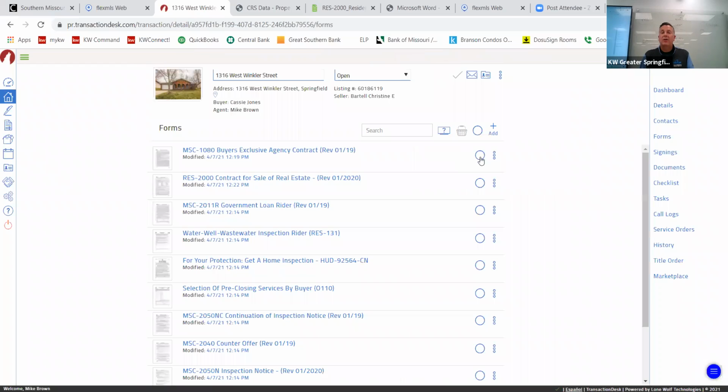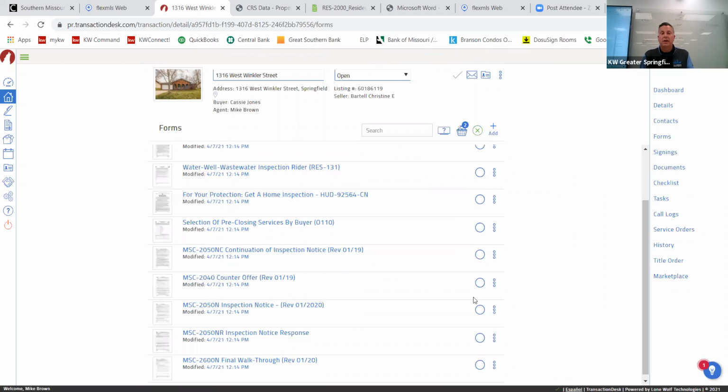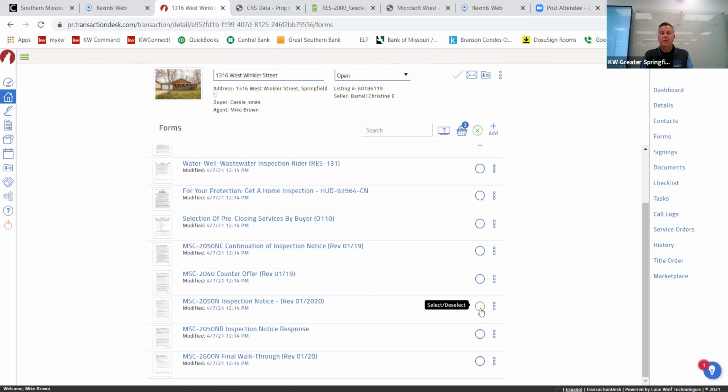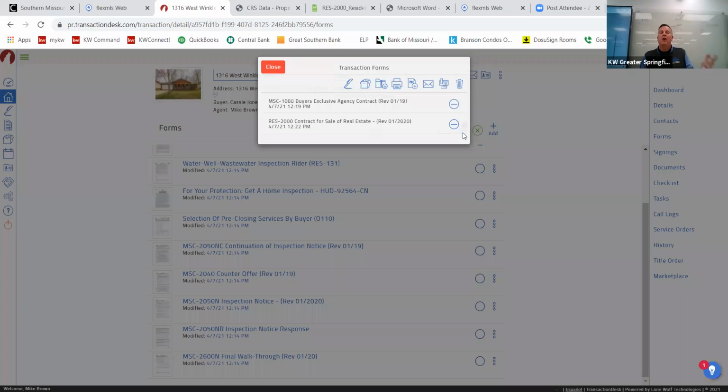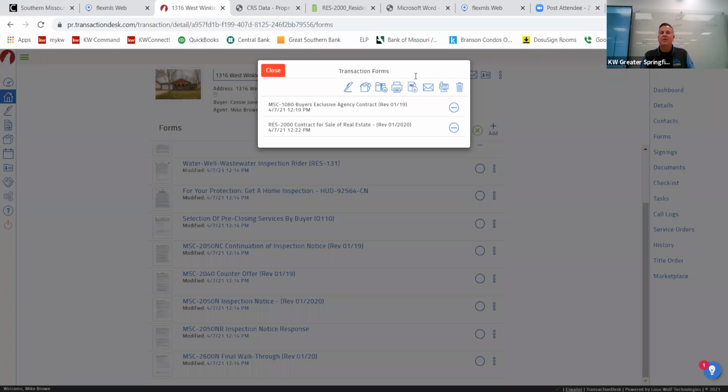So then I got to get her to sign it. So I could just select the forms I need her to sign. And I'm going to do the inspection notice. And then my documents here too, I put it in my basket. It's rooms in DocuSign. No, it's envelopes in DocuSign. It's rooms in Dotloop. It's the shopping basket on Transaction Desk.